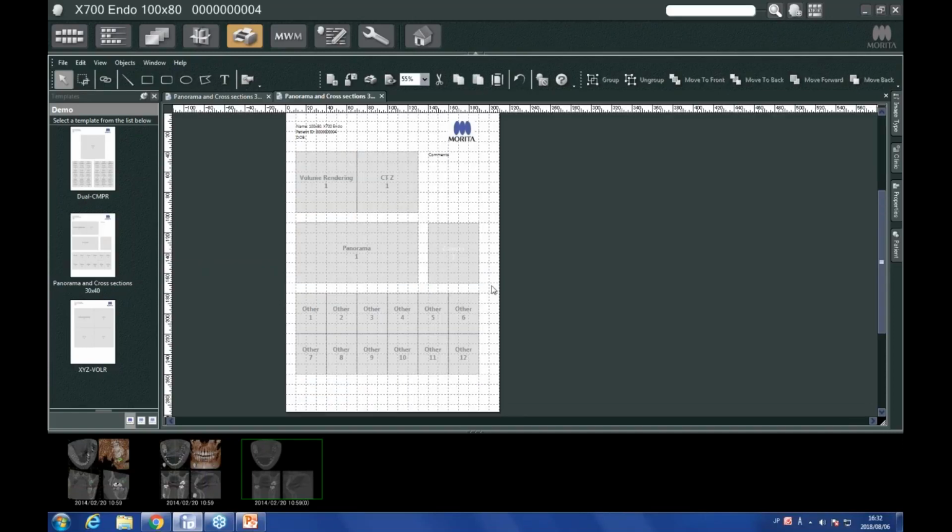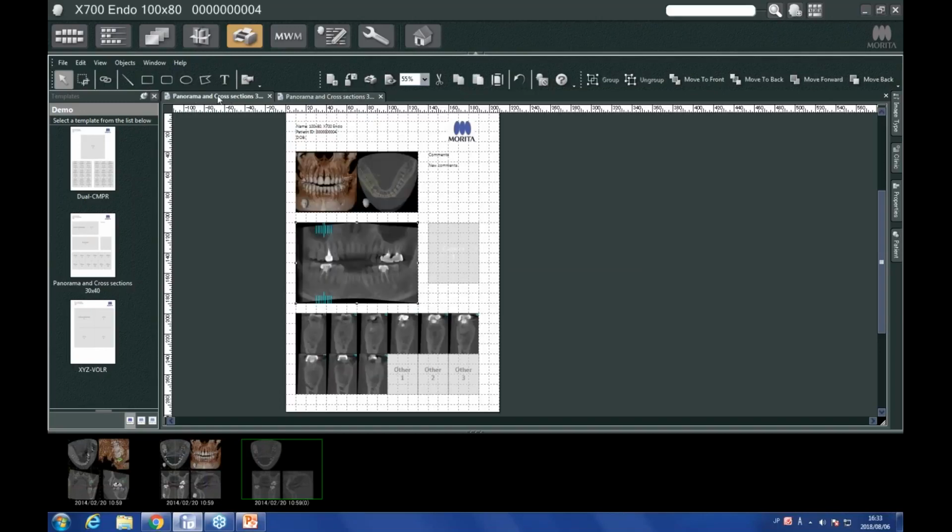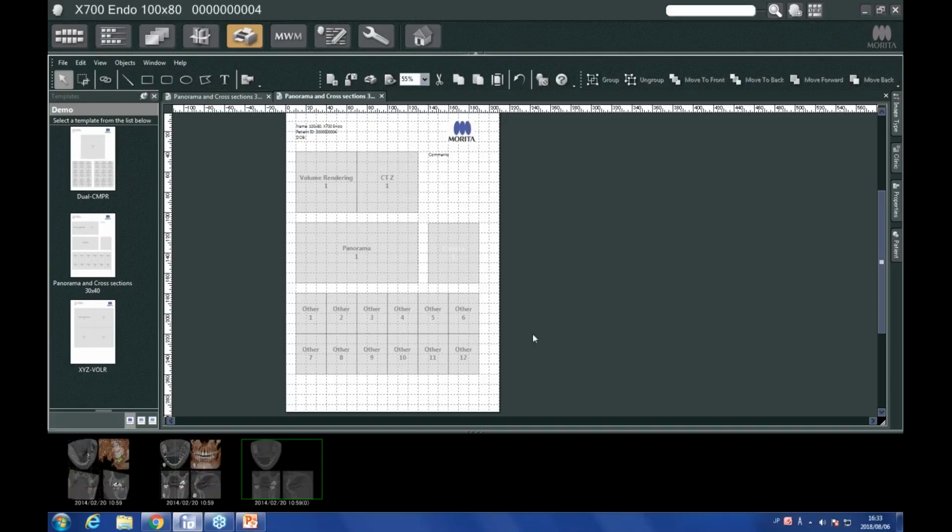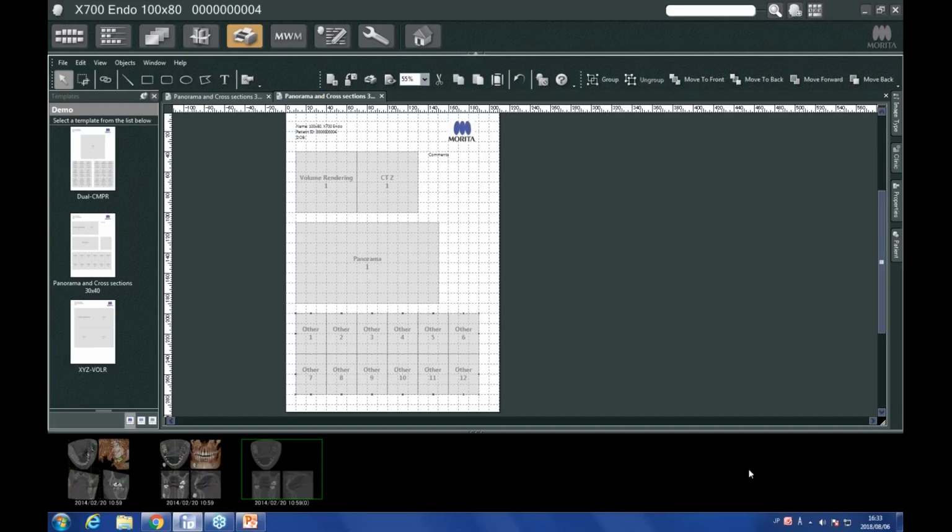Now, if you remember, what I did on the original scan here was to make this larger and to move these images down. So I'm going to go over to the template and do exactly that. I'm going to grab these images, put them down. I'm going to make this larger. And this I'm not actually going to use in this case, so I'm just going to delete it. So now I've got my CT, this is my axial image, my volume rendering, my panorama, and all of my other images.